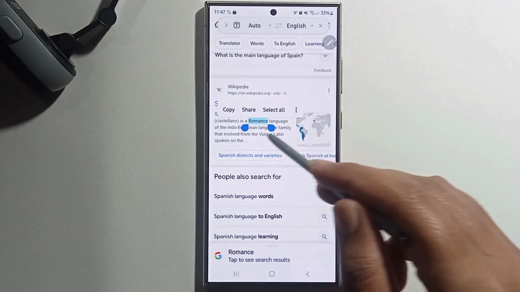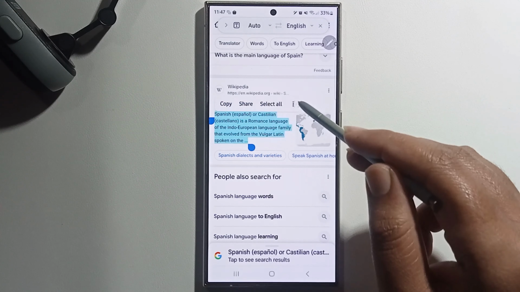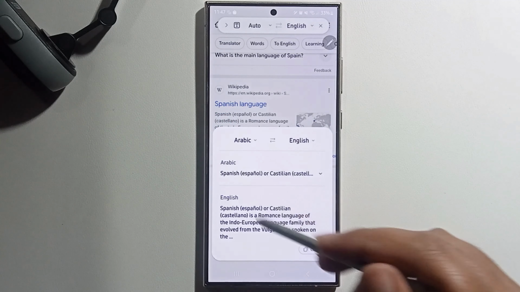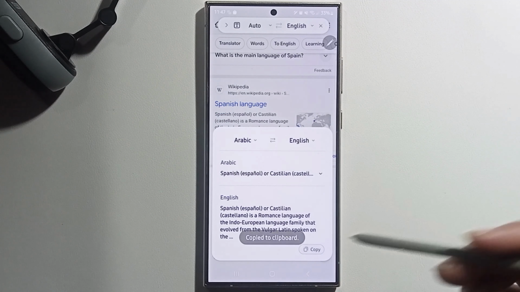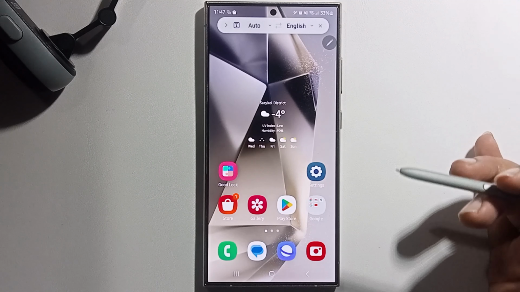press to select and click on translate. Okay, and then you can translate and copy. So that's it, that's how we can use this feature.